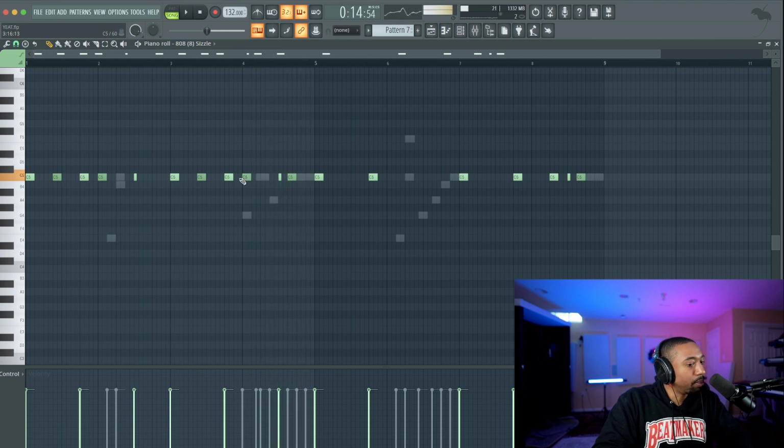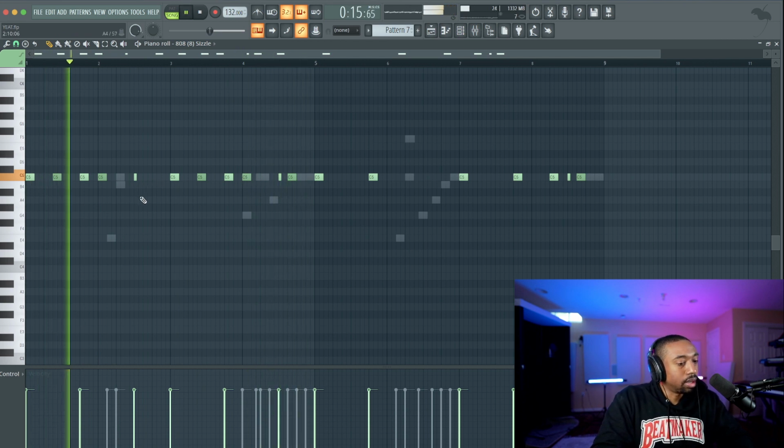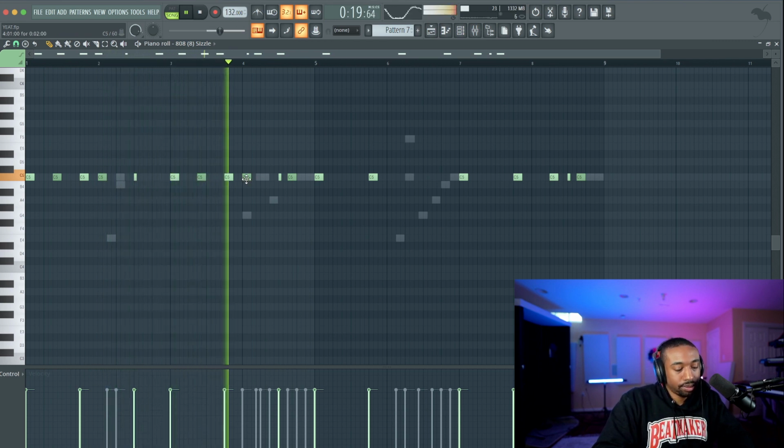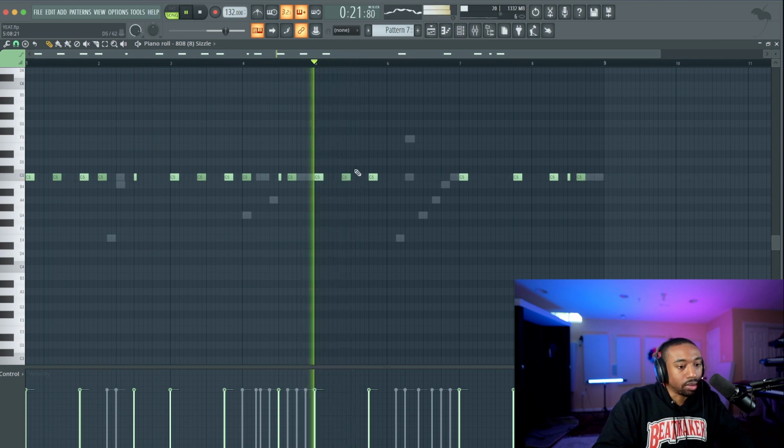Now remember, you have to mute it when those notes overlap. Or you don't have to, but I am. So I'm gonna mute, so it goes boom, mute. So where that middle kick or middle 808 was, I turned it into a mute.